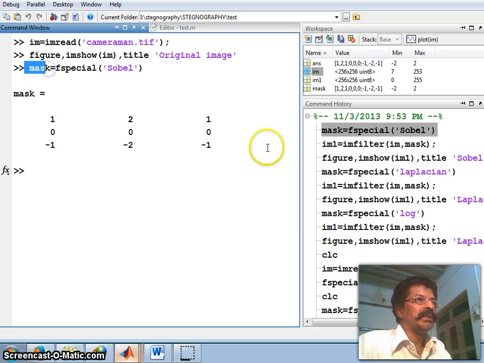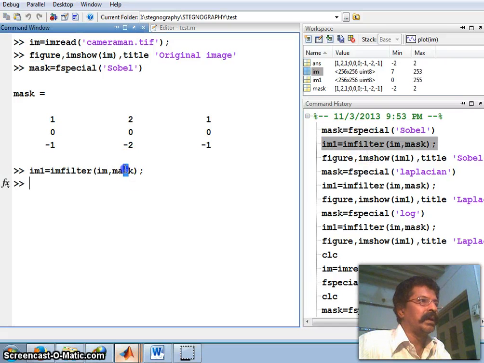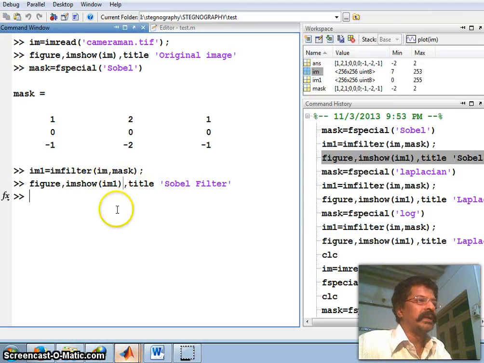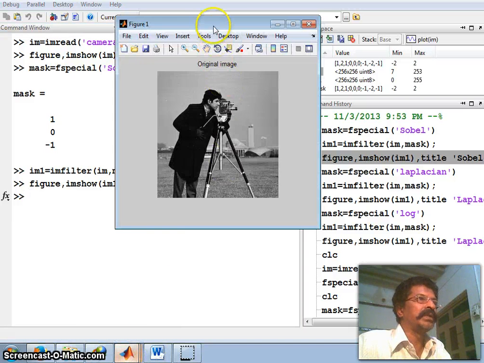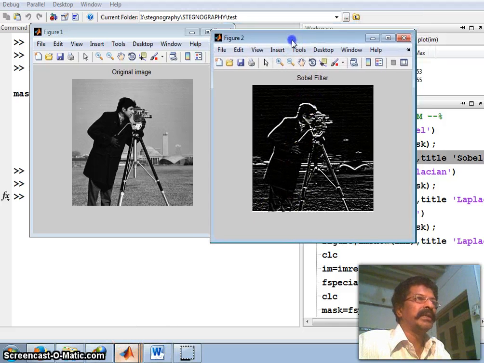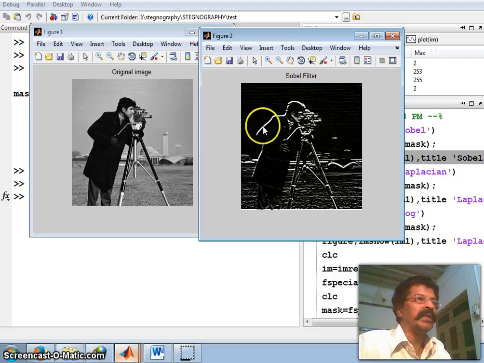Right, once I have the mask, now I apply this mask on this image and I get the image 1. Let us see this image, IM1, and let us see this filter. This is my original image, and this one is the image which I got after filtering. See that the high frequency components are shown. The low changes, see that all these things, the person's coat, they are almost the same gray level, therefore they are filtered out.